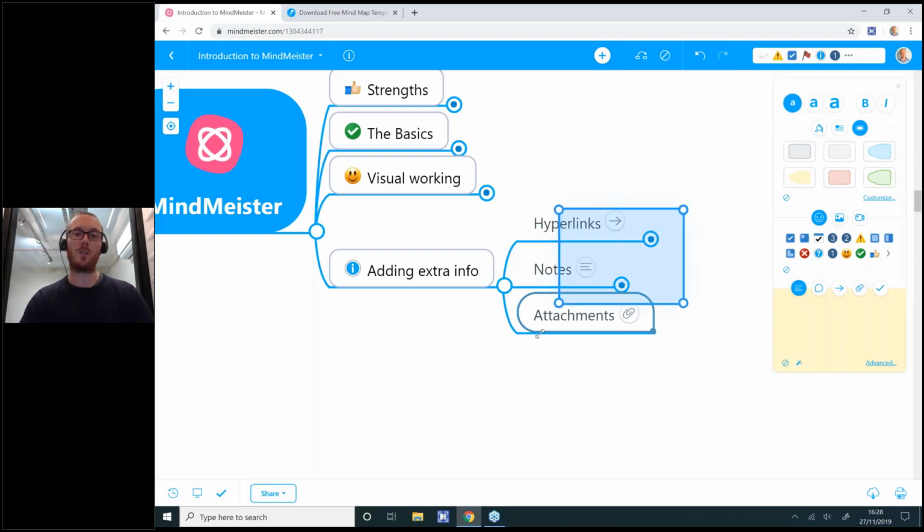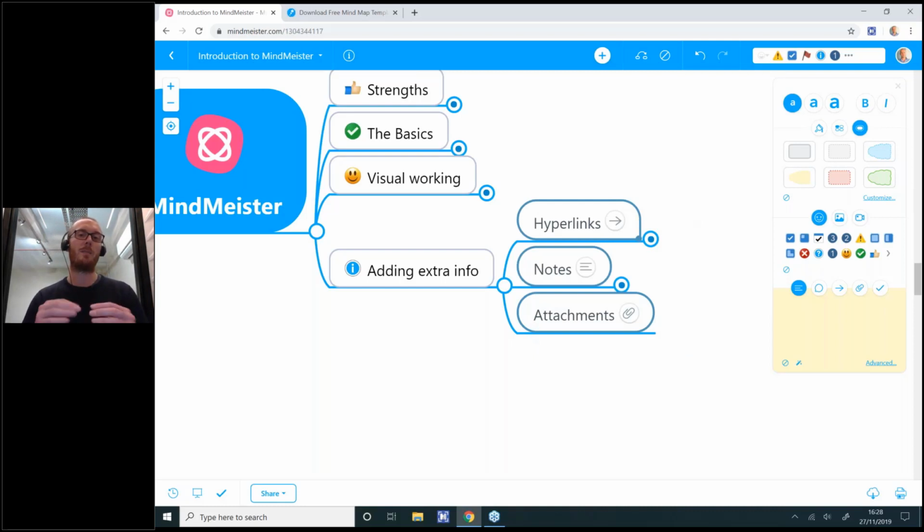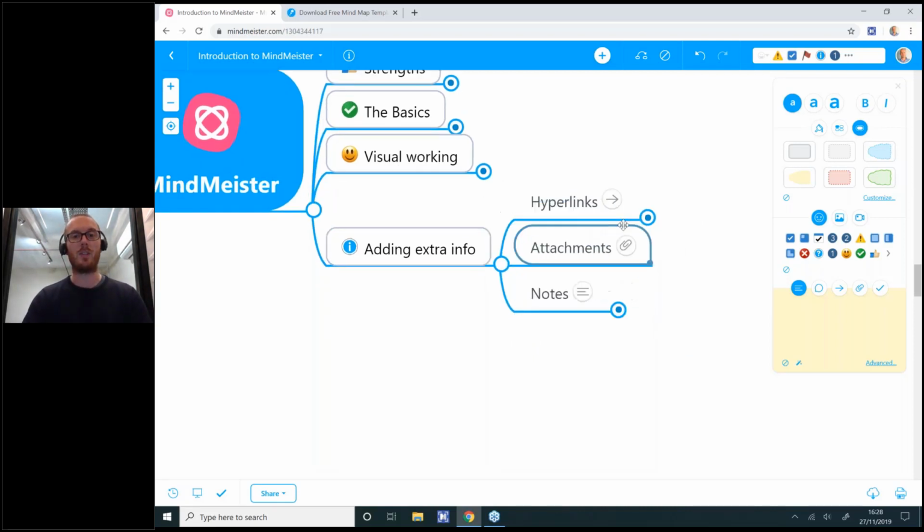So you see, with just those three functions, whilst keeping the surface level of your mind map nice and clear, really easy to move the information. We're not dealing with big blocks of text, but under each of these items, I've linked up a huge amount of extra information using the links, the attachments, and the notes features in MindMeister to ensure I've got all of the information I need right at my fingertips.